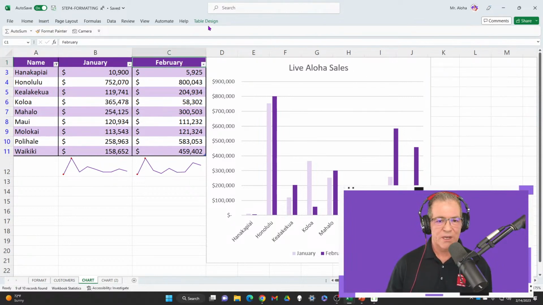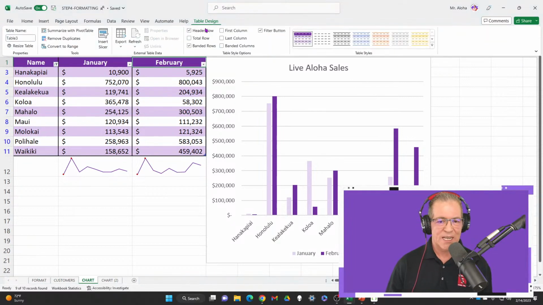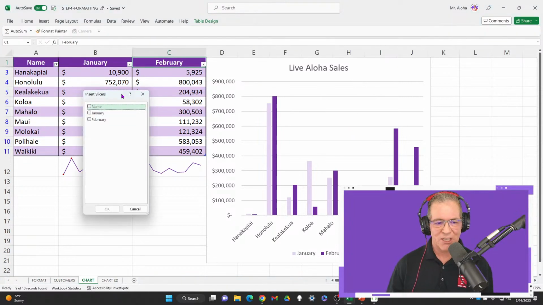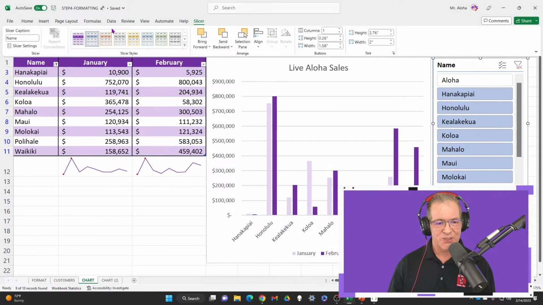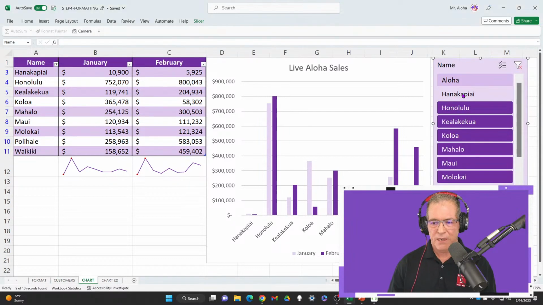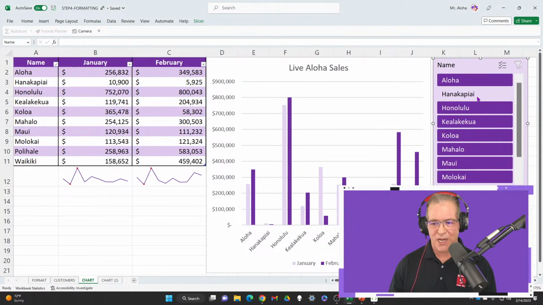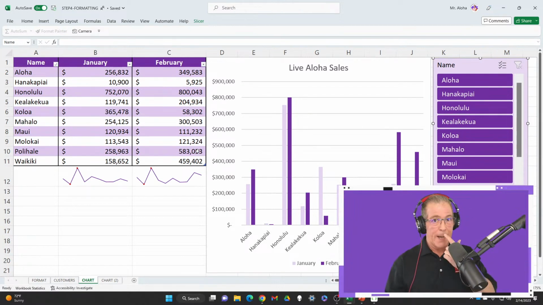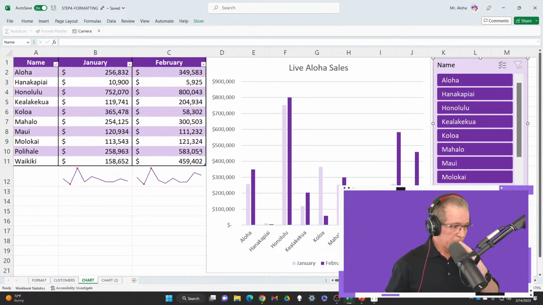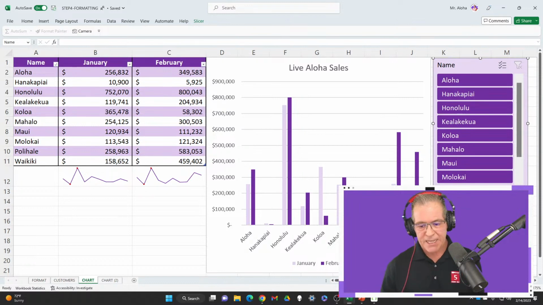We just go right here to table design and insert that slicer. Have it go by name. Press OK. I'm sliding right over here, going to slicer settings, and then boom. There we go. Now we're talking. Let's go see Aloha. Oh, you see that? So that's what we're going to be learning today. We're going to be learning about formatting. So let's just go ahead and get right into it.